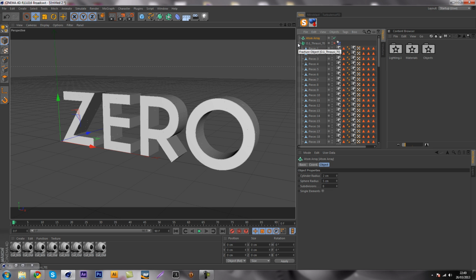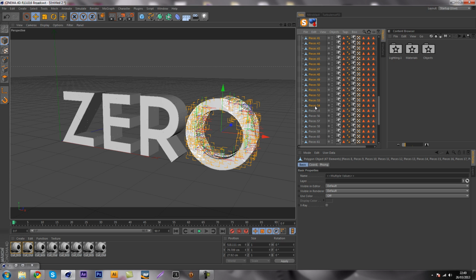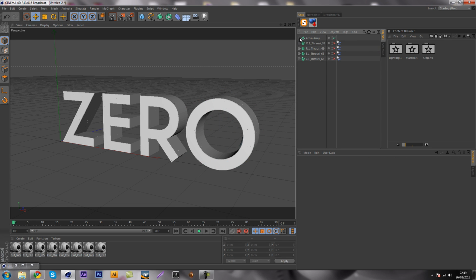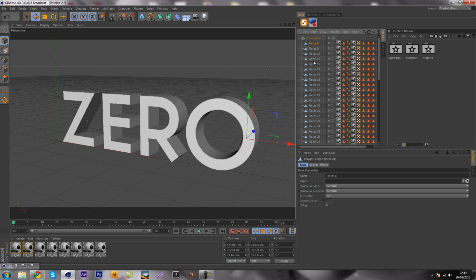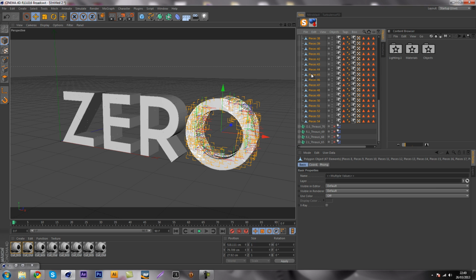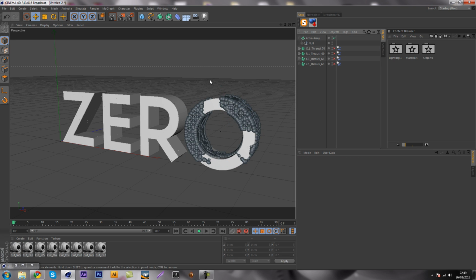To use this effect, just randomly select some pieces, and you might want to delete some afterwards if you don't like them, but just drop them into the Atom Array. There we go, nothing happens. To fix that, just select all of them again and press Alt-G to make them go into a null object.